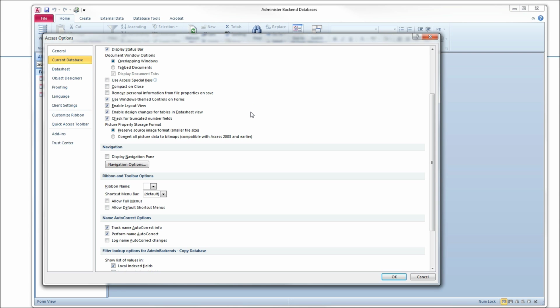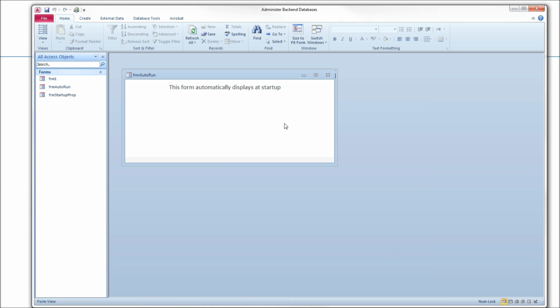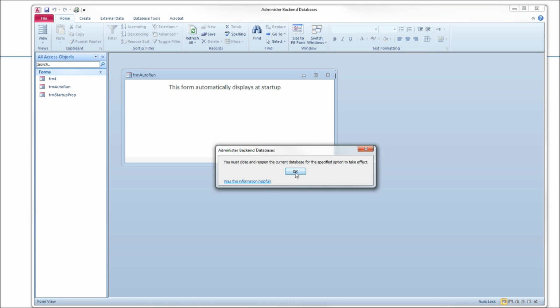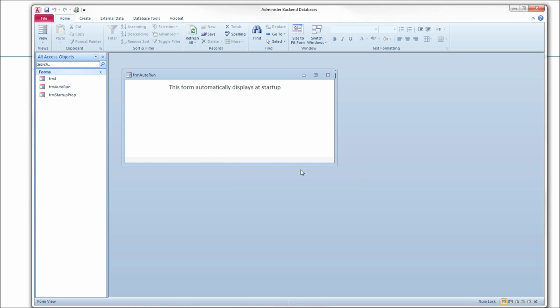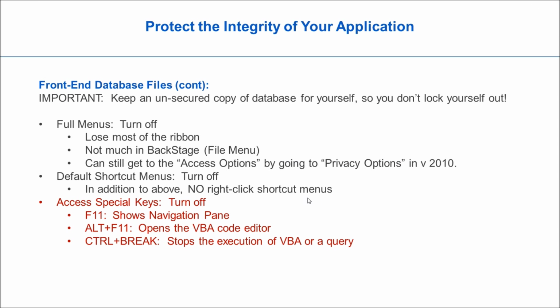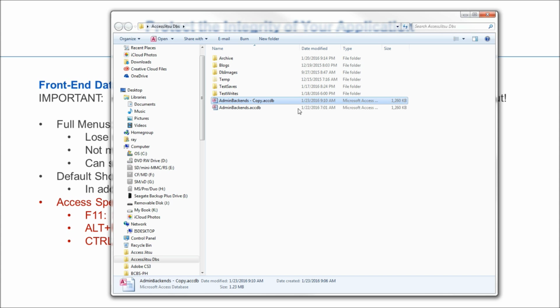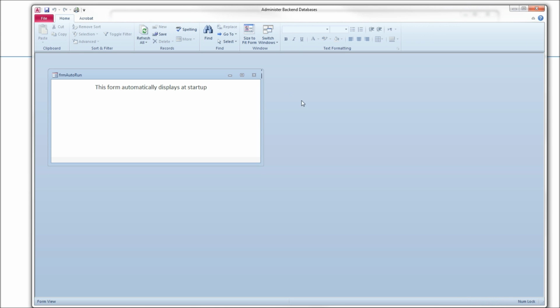Alright, before we move on, let's take a look at what this does to our application when we click OK. Alright, we get a warning. Access tells us that we have to close and reopen our database for all these options to take effect. I'll click OK, close, and reopen the copy we modified.